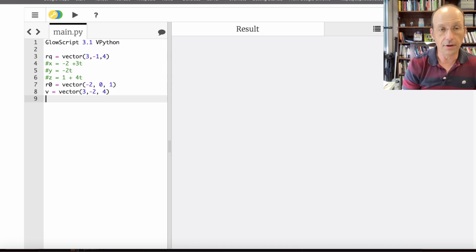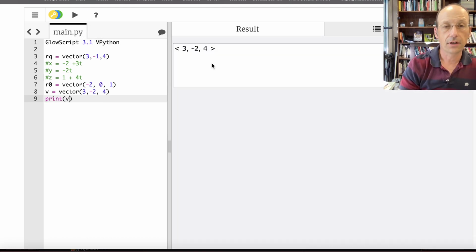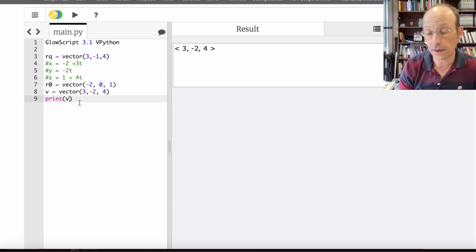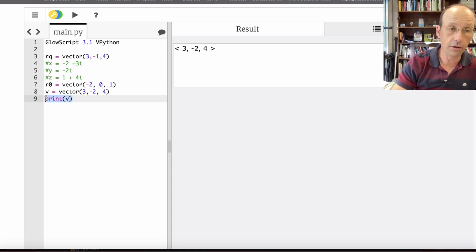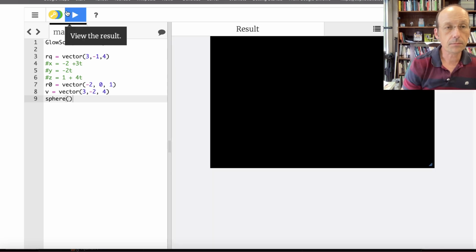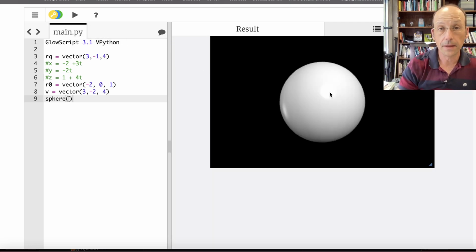Okay, so let me just show you this. Print v. So it does indeed treat that as a vector. So there's my vector value. And so you can add vectors together and take the magnitudes and the unit vectors and cross products and dot products and all this stuff. The other nice thing is I can make an object like this, sphere. And it makes a three-dimensional sphere. And I can actually rotate that around. It's got lighting. I can change the lighting. I can zoom in and out and all that stuff.